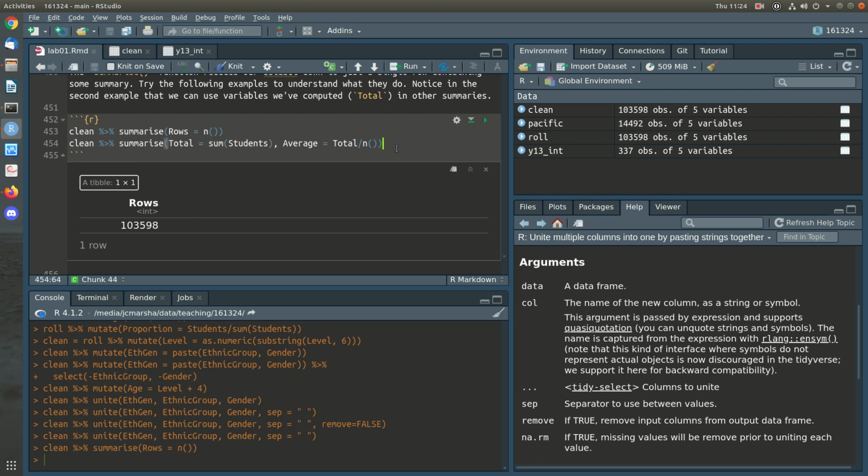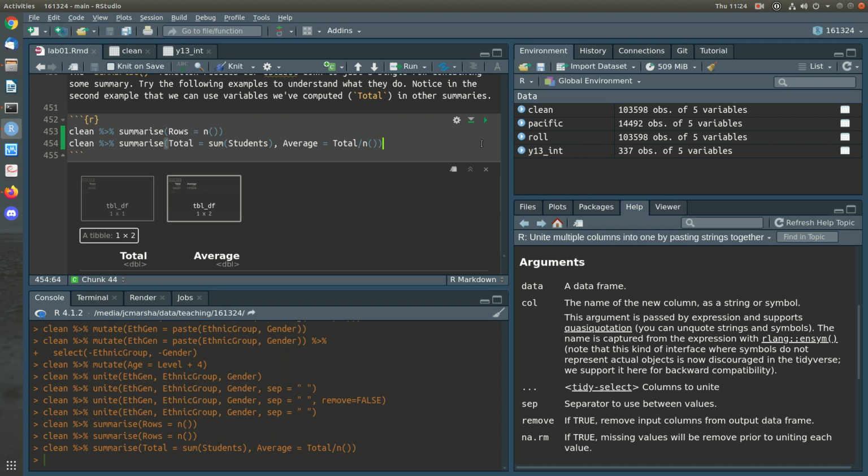The second command is doing two summaries at once. The first one is showing our total, which is going to be the sum of the students, so that'll be the total number of students across the country, because we're adding up the number of students in all of those different age groups and schools and ethnicities and genders. And then we're computing an average, which is the total over n. So let's run that.